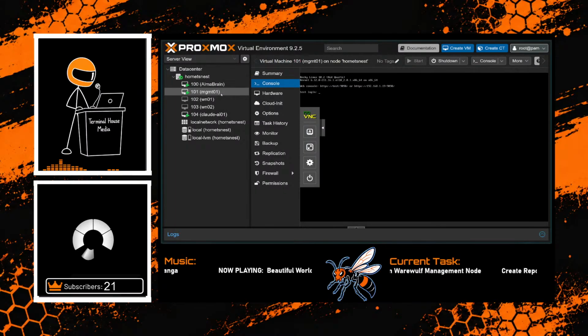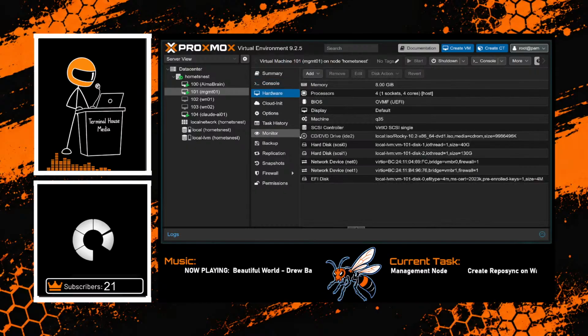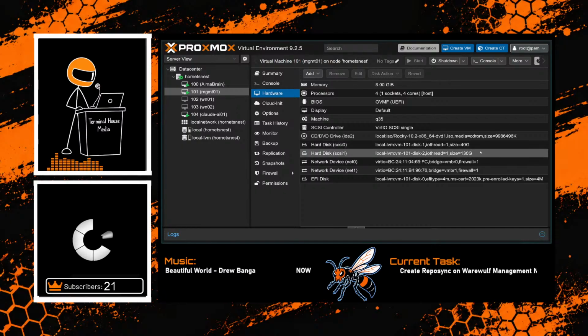So this is my management server for Warewulf. And on this server, I have 2 hard disks. One is for the boot directory and root, and the other is going to be for network file system storage and system mounts. So I need to reduce this so that I have more storage for VMs for other projects.